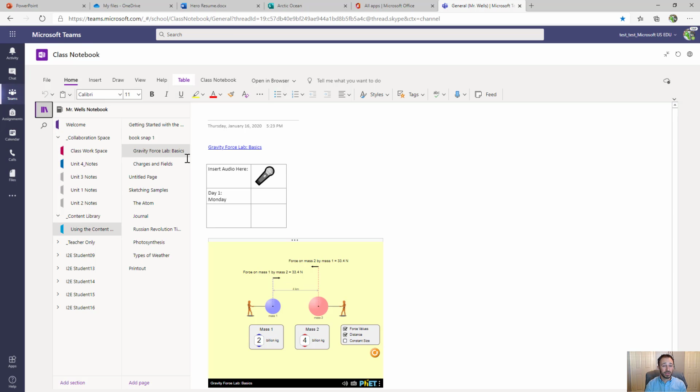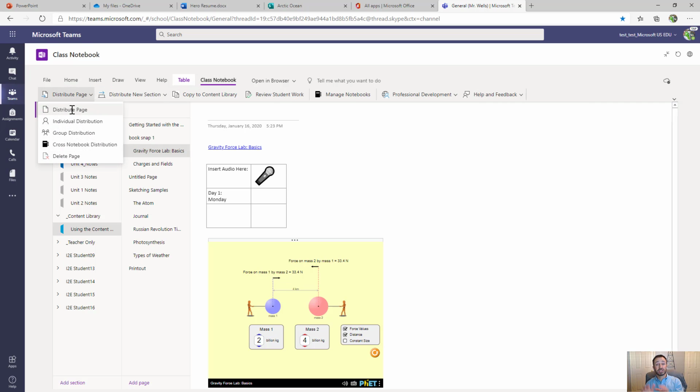If I want them to write on this, I'm actually going to go to class notebook and distribute the page. And so I can distribute this page to everybody at once just by clicking distribute page again. I can send it to individual students, small groups, across multiple classes, which is what cross notebook distribution is. So it's really simple for me to send things out to students.